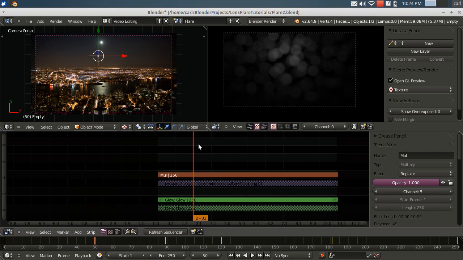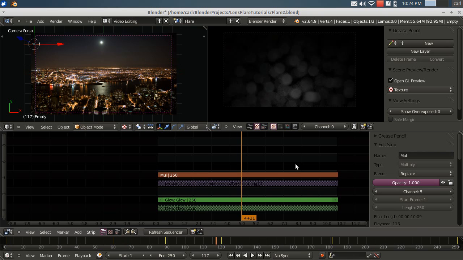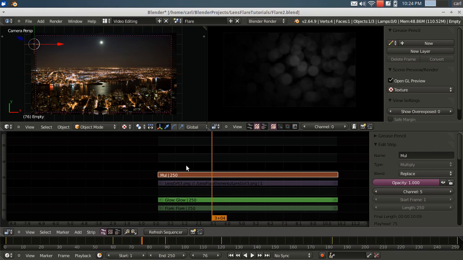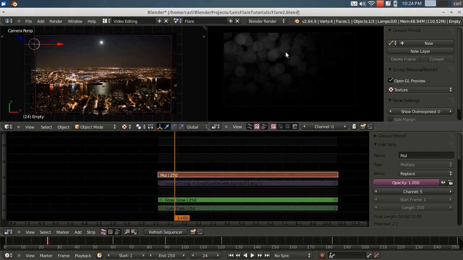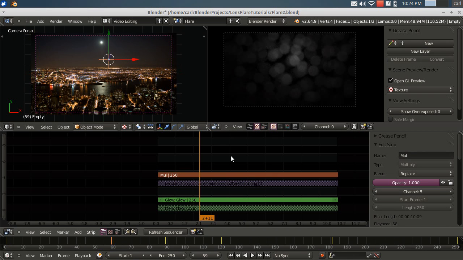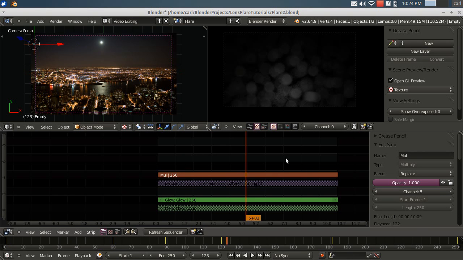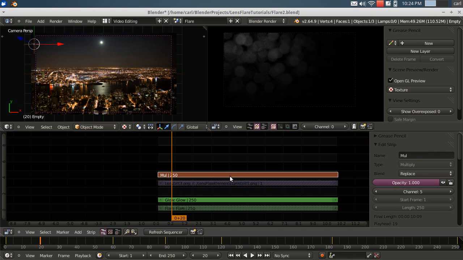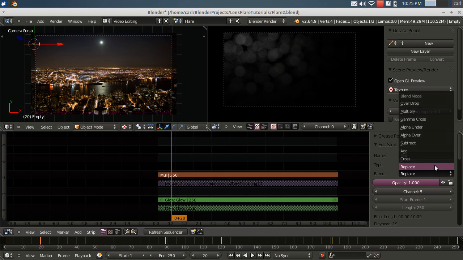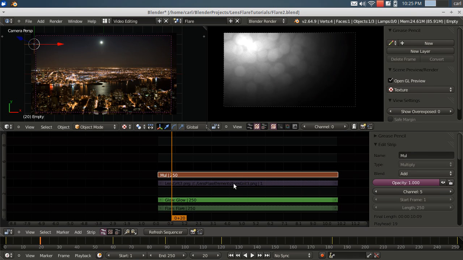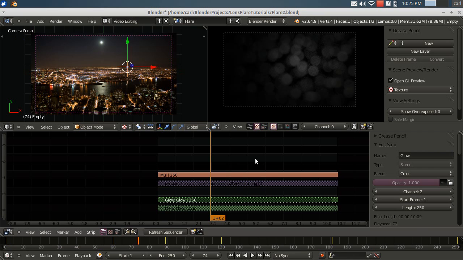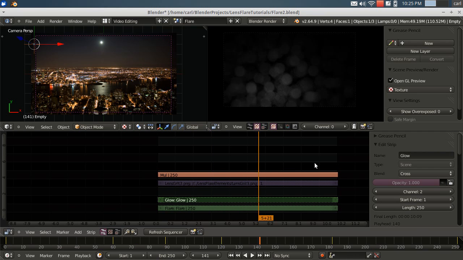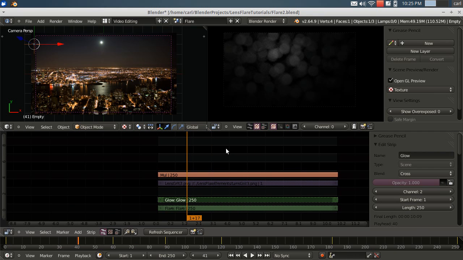Now if I click through different areas in our animation, as the lens flare moves around the scene, it will illuminate our lens grit. Okay, that's kind of interesting. I'm going to select this and change it to add. Then I'll click on the glow and turn it off. So now all we're looking at is this lens grit illuminated.